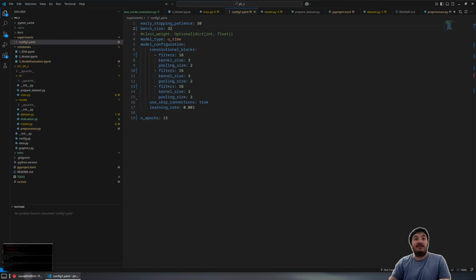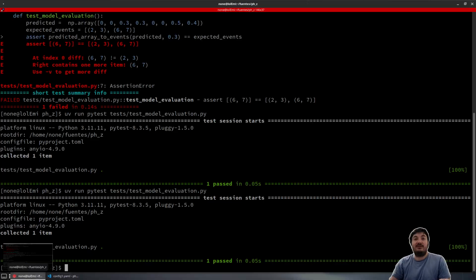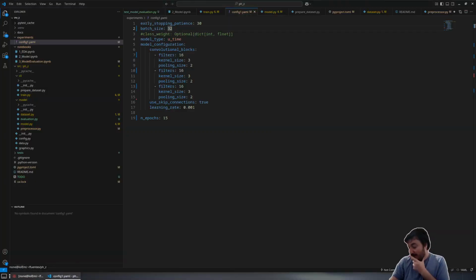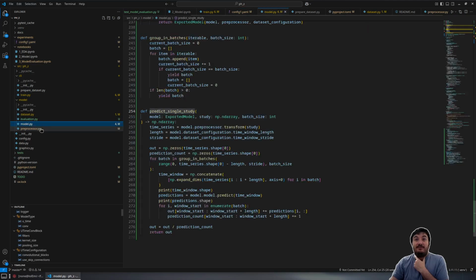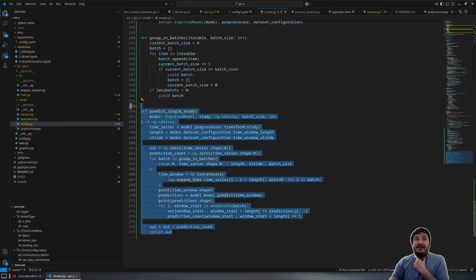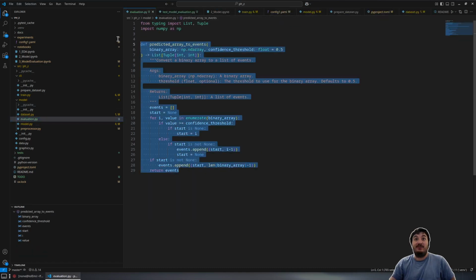Okay, let's train this to see if we can have the model exported and then loaded, and then try to test this function for having the prediction. Then when we have the prediction, we can use the other function we made, this one, to get the events. And then, okay, evaluate the model.